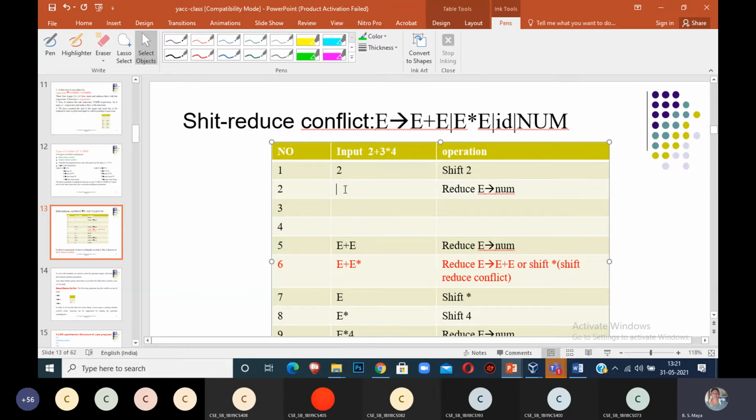Now 2 is replaced with E. You have to write like this. Now the stack contains E. This is your stack. The next input symbol is plus. Then E is the only stack symbol. What is the next action? Shift plus into the stack. Now E is already there in the stack, and I am inserting a new symbol, plus.